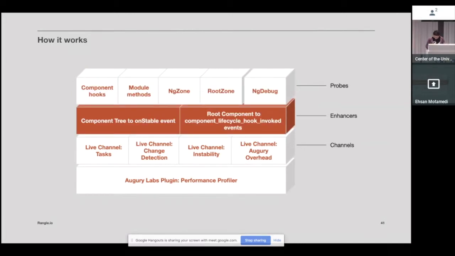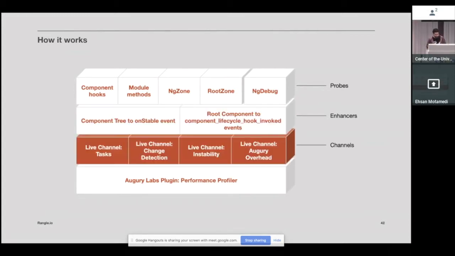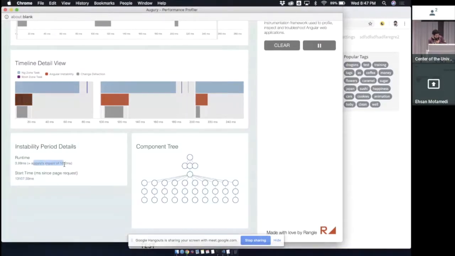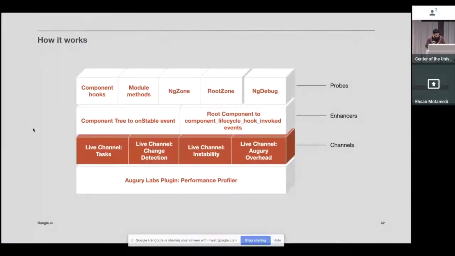And then you have enhancers. Basically, enhancers take the raw events from the probes, add stuff to them, and then spit that out. And there are these channels that the Augury Labs plugin, the Performance Profiler plugin, creates and uses to listen in on the channel and the enhancers. So there's one for tasks, one for change detection, one for instability, and one to measure the Augury overhead, the drag. You'll see somewhere here it shows you Augury's impact. It's important for a performance profiler to see what impact the profiler itself has on performance. It does slow it down a bit. And yeah, that's it. Then you have your performance profiler that plugs into all of this. Cool.